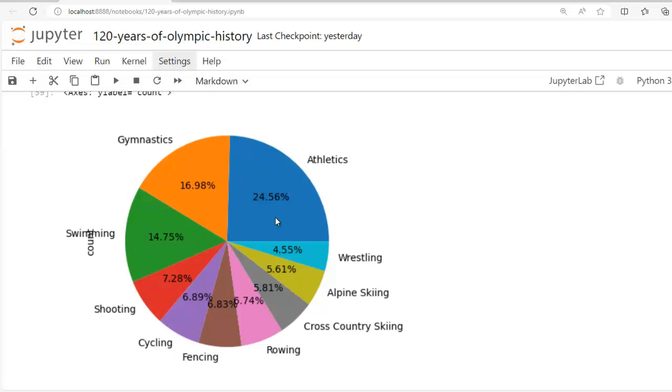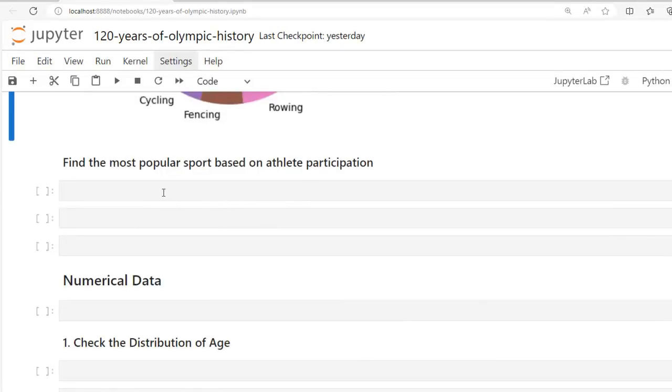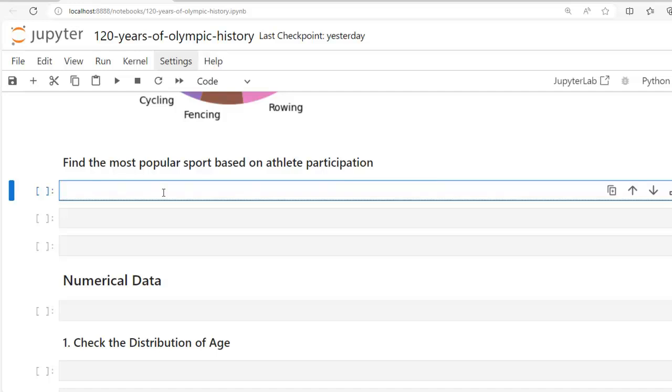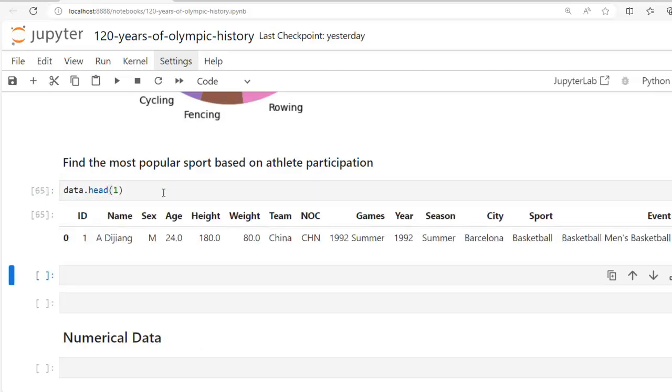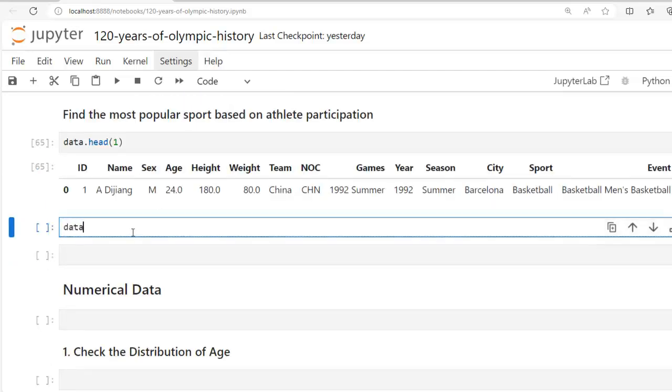Now I'm sure you can perform univariate analysis if you have any categorical column, right? Now let's move on. Here we have to find the most popular sport based on the athlete participation. We are interested in the name of the sport only, right? So first, let's display the first rows of our data set.